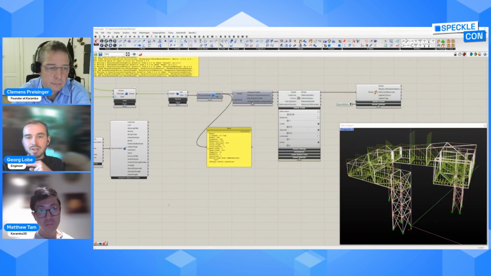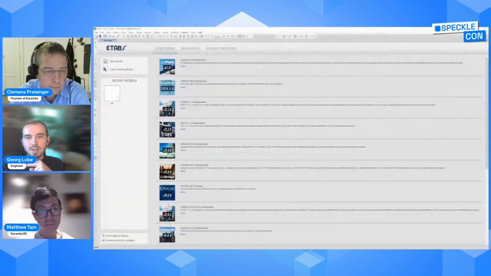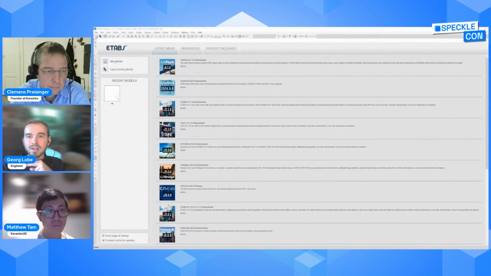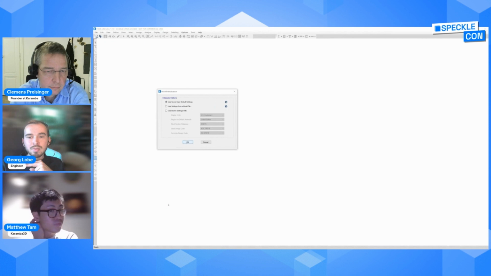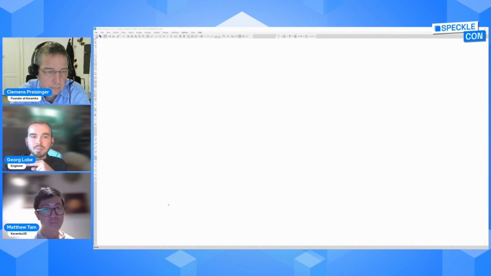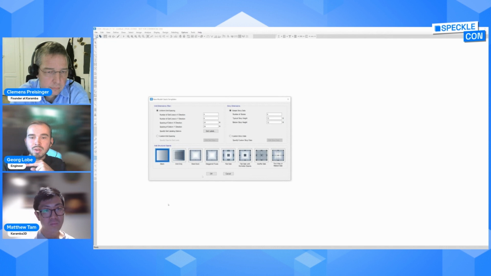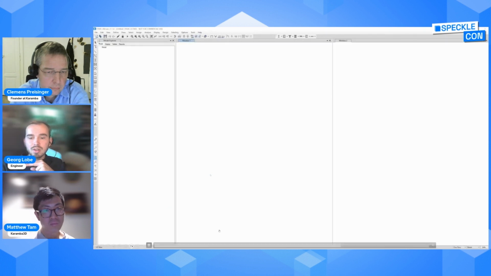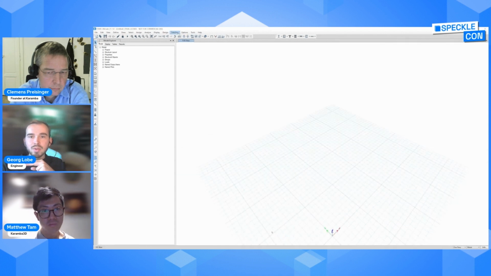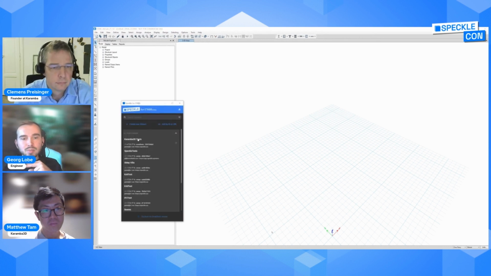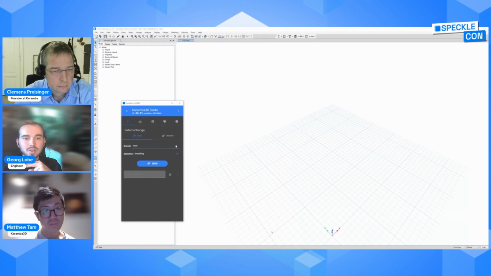So now we can head over to something like ETABS, which is supported by Speckle or has a Speckle connector. And for that, we just create a blank model. And then we can close the plan view because we don't need it right now. And we can head up to the tools where we can find the Speckle connector. Within the Speckle connector, then we get the right stream and the correct branch where we last pushed our model and we want to receive the model.